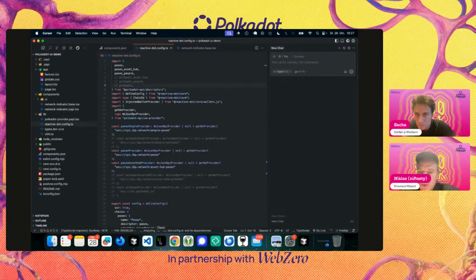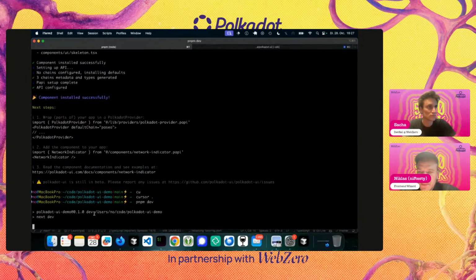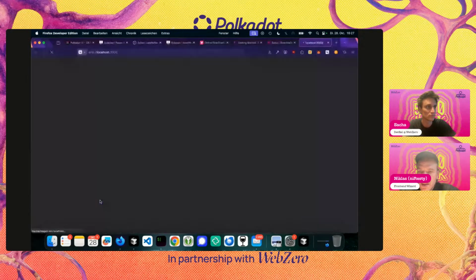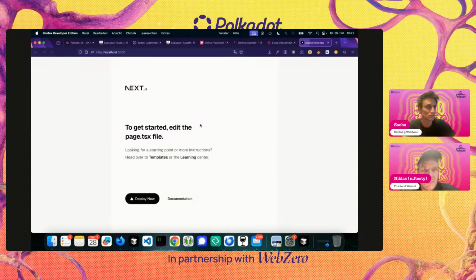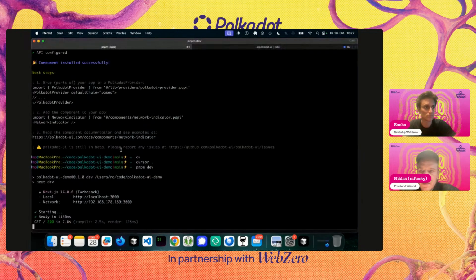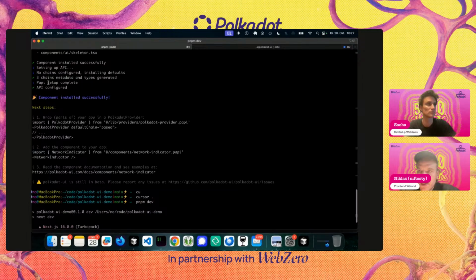Yes, so let me run the server again. There we can see what we're building. We have this empty Next.js project here. We didn't add the component yet, but it gave us instructions on what to do after we have completed the installation. We need to wrap our application in a provider, which is what reactive.dot wants us to do. It provides some context to our application so that we can connect to wallets, and we build on that. So we will do that, and then we can add our component to the application.